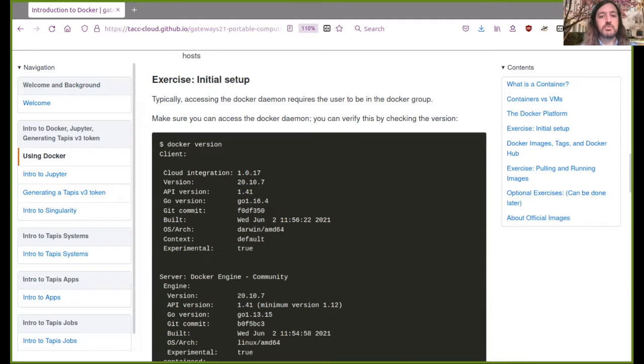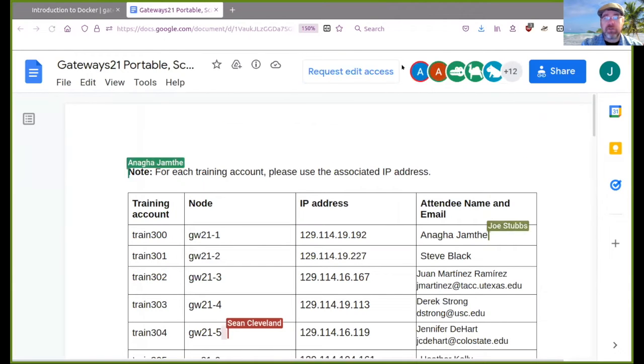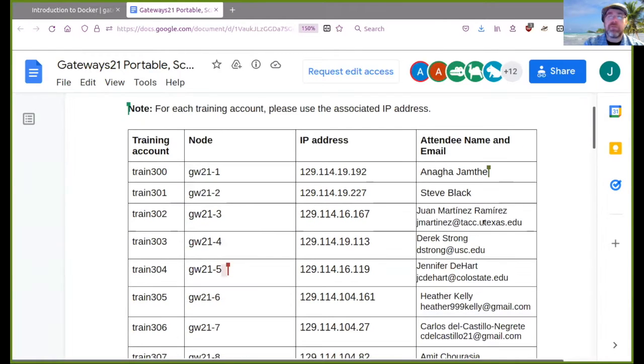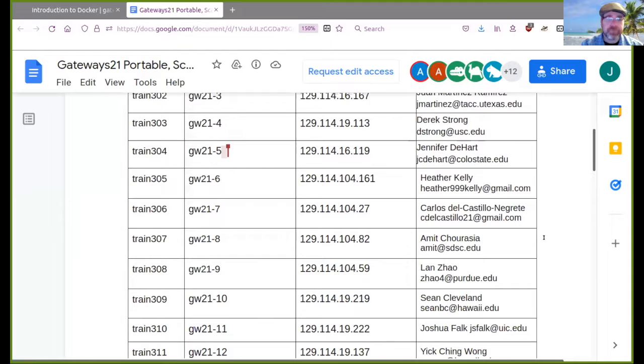The virtual machines will be torn down after Gateways, but if you have any issues with Docker or just prefer to be running in a VM, I put a link in the Zoom chat just now. Hopefully everyone can access that. Let me know if that works for you. You'll also need this IP address to be able to register one of the compute systems that's going to be the VM.